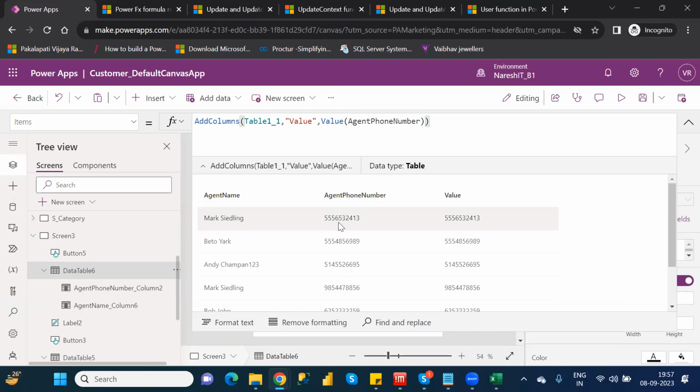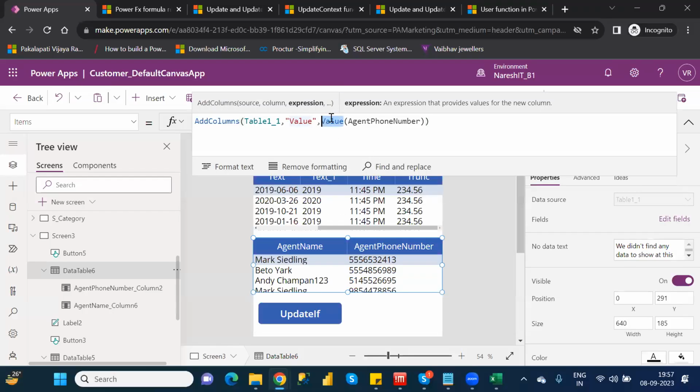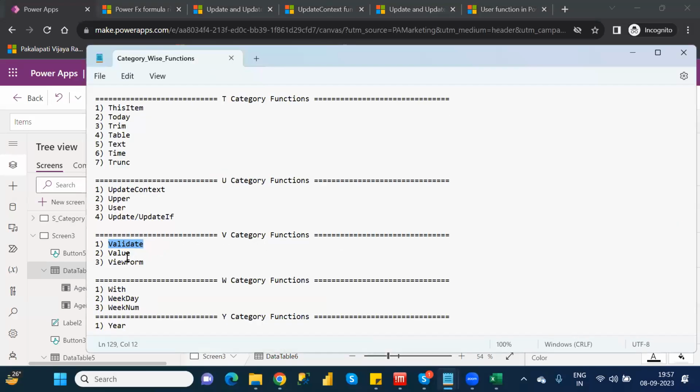Remember this point. Understand? If you want to convert the text data type value to a number, then you have to use a function called value function. Whenever this is required, you have to use the value function. Is it clear or not? So this is how value works.